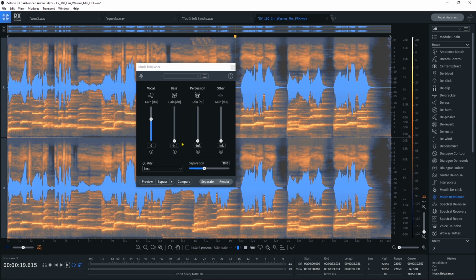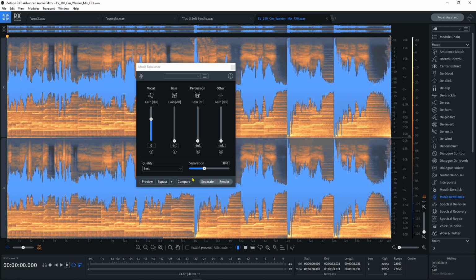So not only have the algorithms inside of Music Rebalance been completely overhauled and improved light years ahead of where they were, there's also a new feature called Separate. If I come back here and hit the Separate button, let me bring these back in and just leave them all at zero, it will actually give me stems of these different elements.